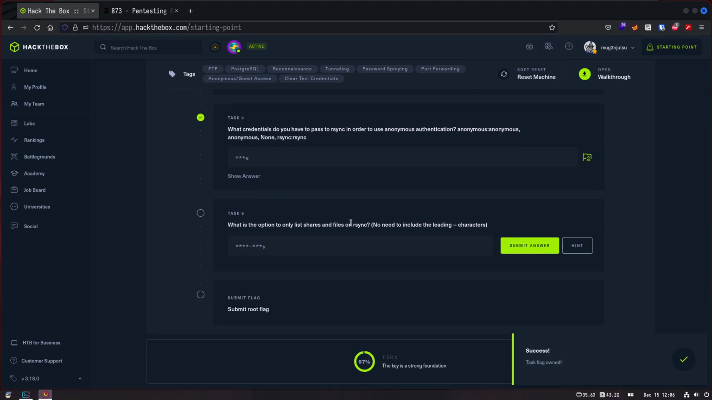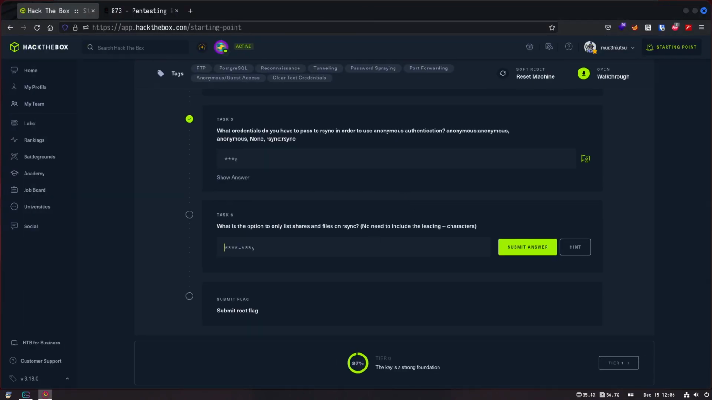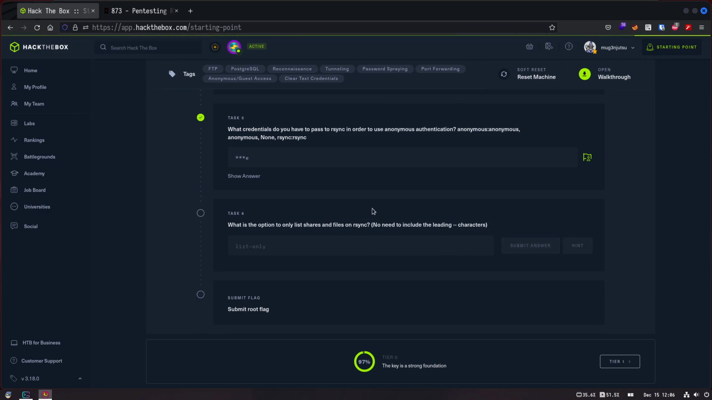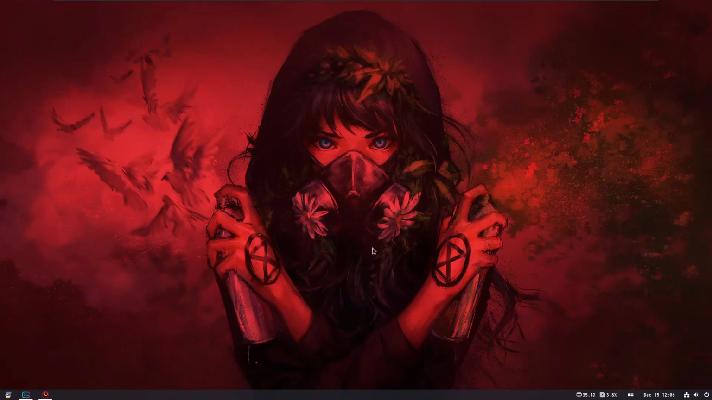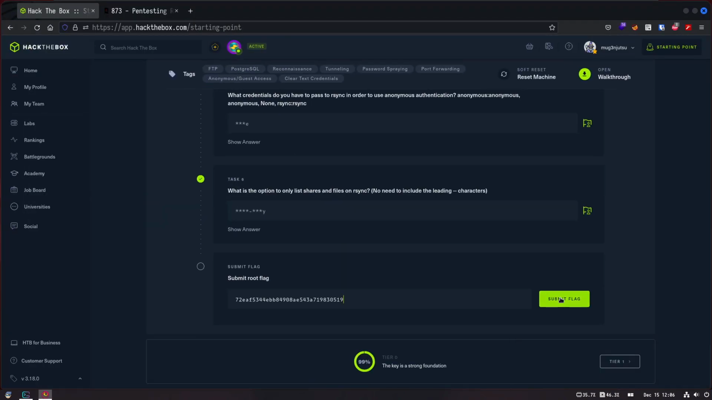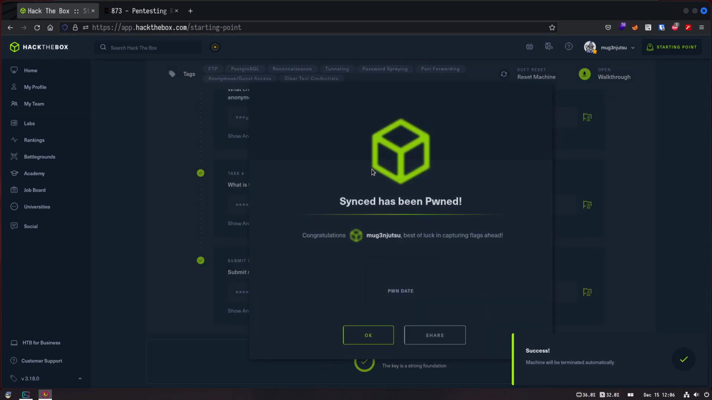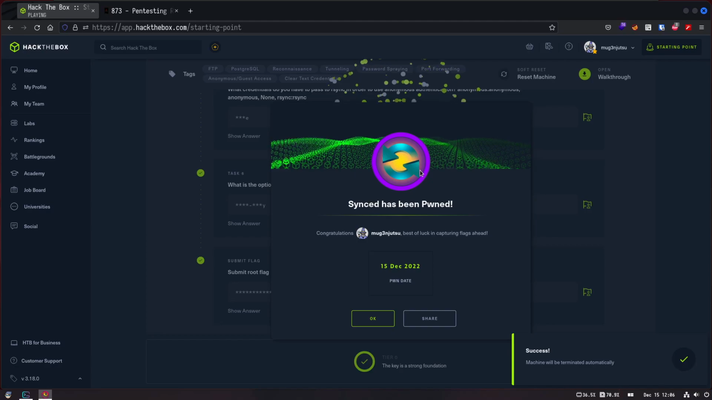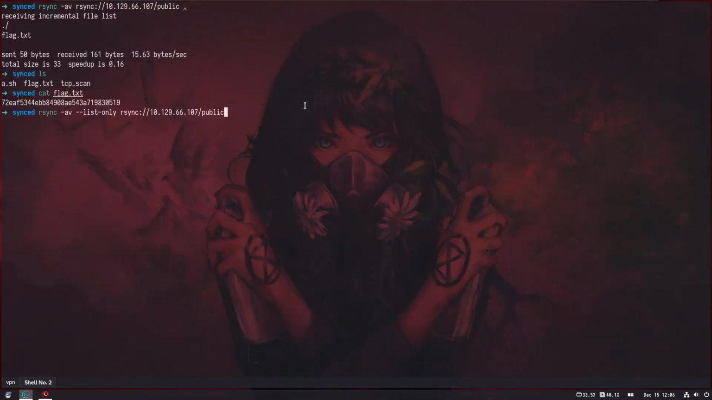What's the option to list shares and files on rsync? This would be the list only. So it doesn't want the preceding dashes. What's the root flag? We have it. And that's pretty much the box. We're done. Sick.